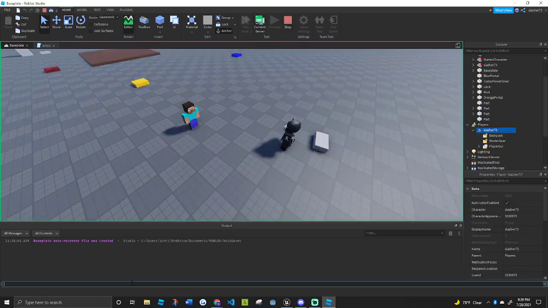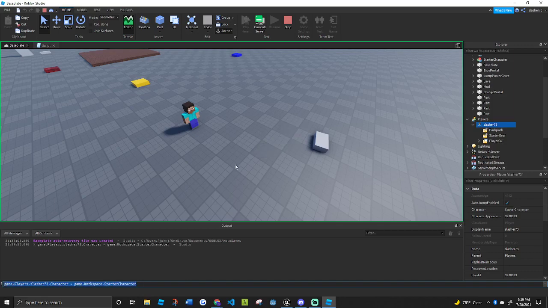Or maybe I have to say game.players./73.character is going to be equal to game.workspace.starter character. Okay, there we go.